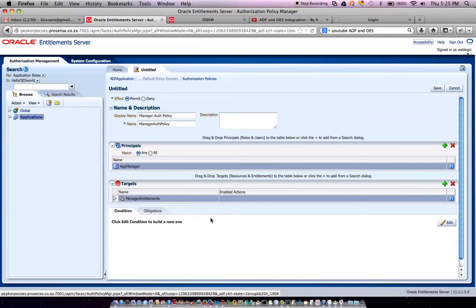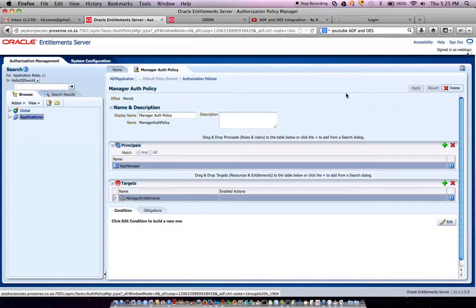Add selected. Then click save. Alright, we have defined the management authorization policy that will be invoked by our sample application to get authorization calls, to get permissions on the defined resource, which is the management salary overview tab.